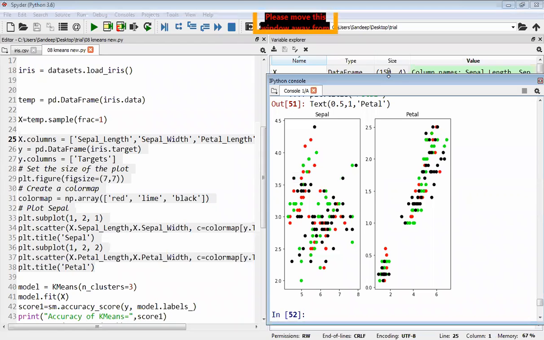Okay, this is the graph for our data, sepal and petal. See, there are three classes in this data. Three plant classes, and if you observe here, three dots: red, black, and green dots. For all the sepal data I have plotted one scatter graph, and for petal I have plotted one graph.